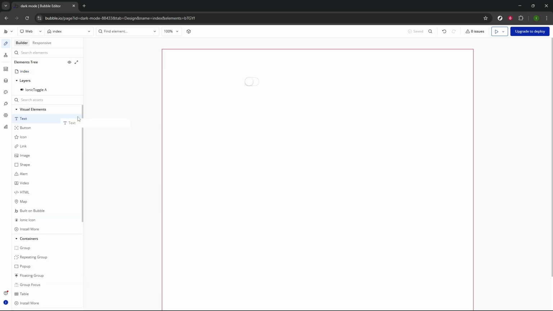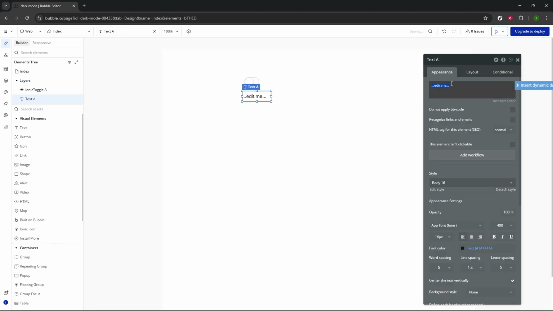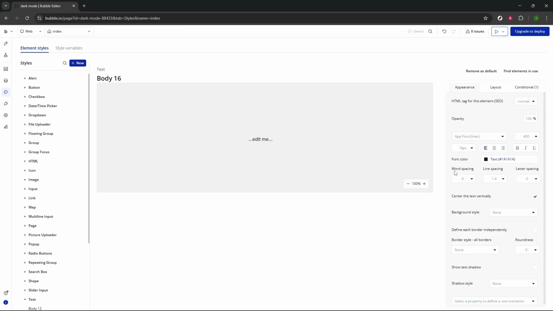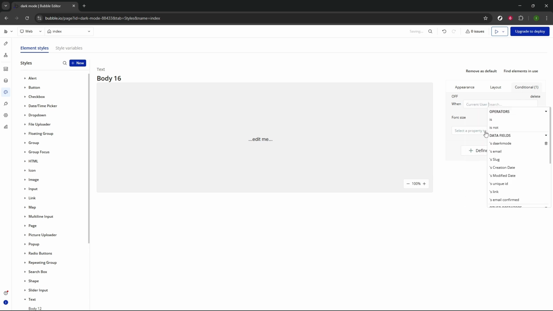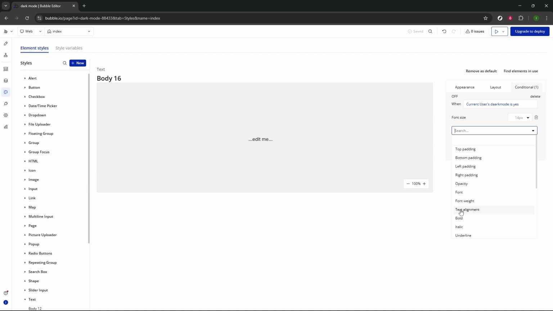Still in the Design tab, select your page's background and click on Conditional. Define a condition. When the user's dark mode is Yes, the background color should change to black. Similarly, add a text element and within its styles, make a conditional adjustment so that its font color turns white when dark mode is activated. Finally, let's see everything in action.